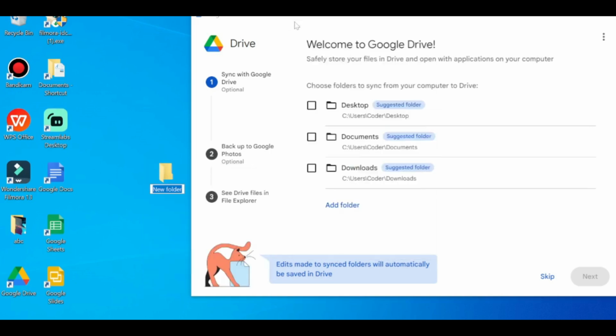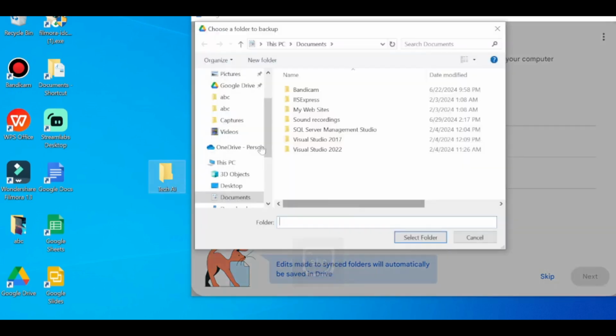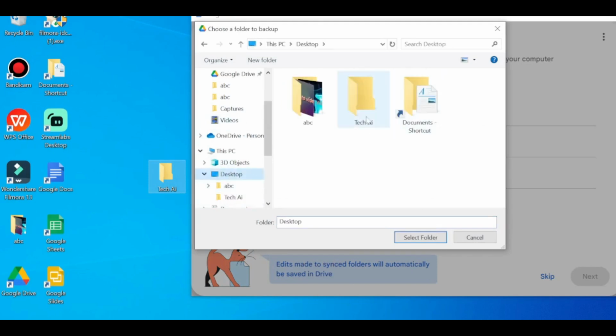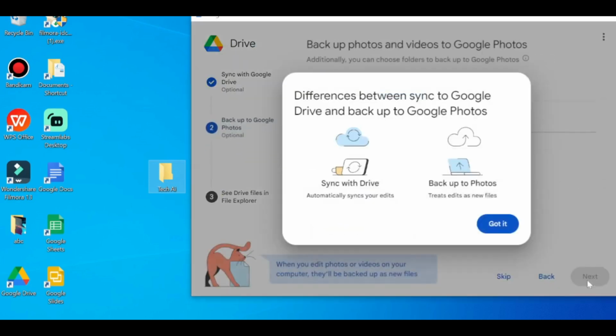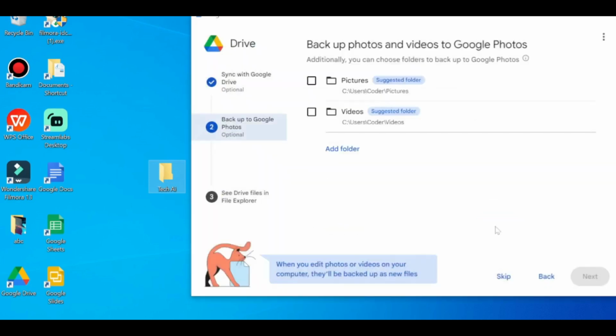This folder will contain important work that I want to access both from my office and home. Click on Add Folder, navigate to the desktop, and select the folder you just created. After selecting the folder, click Next. If you have other locations to include, you can add them as well before proceeding. You can also choose to back up photos and videos to Google Photos, but I'll skip that for now.